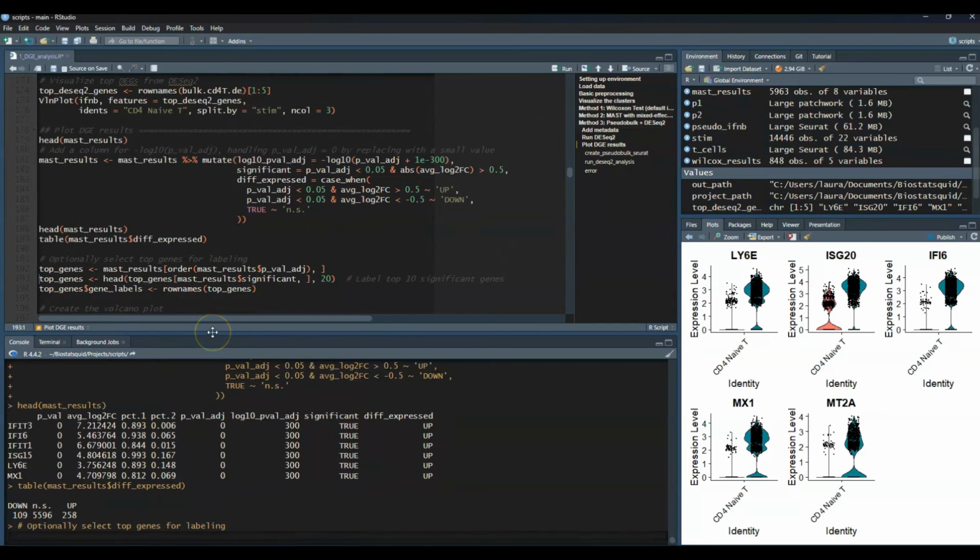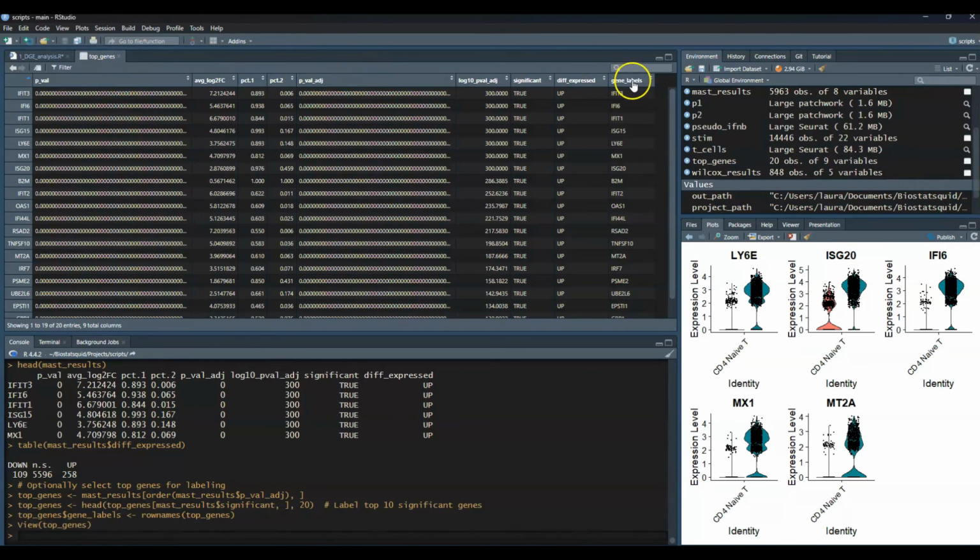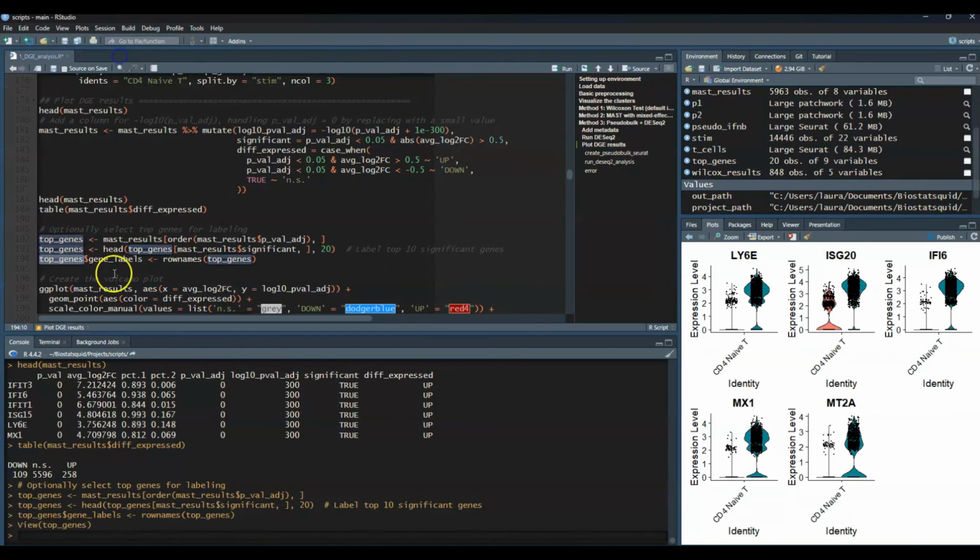Great, so additionally we'll select the top genes for labeling. We'll order our genes by p-adjusted value, and then we'll select the top 20 genes that are significantly up or down regulated by the thresholds we set before. And those will be the genes that will be labelled in our plot. Again, you might want to highlight specific genes, or you might want to highlight only certain downregulated or certain upregulated genes. So feel free to change this part of the code to adapt to whatever you want to show.